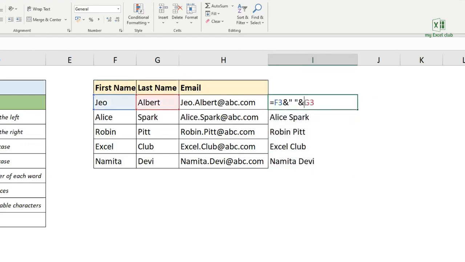If instead of space, you want to join it with, say, a dash, you can do it like this and press enter. It will add it like this.